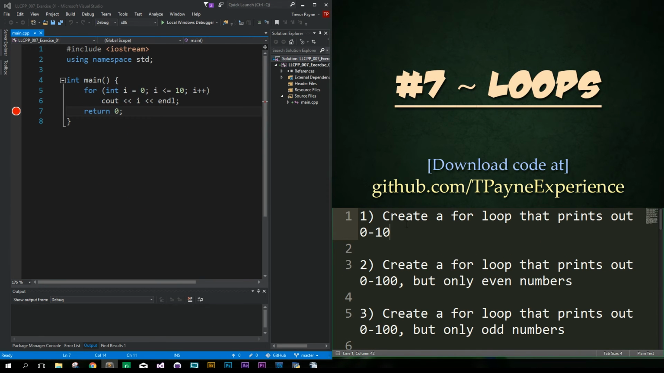So now we're moving on to lesson 7's exercises, the for while loop section. Number 1 says create a loop that prints out 0 through 10. Okay, so here is our for loop. We start at 0, we go up to and including 10.